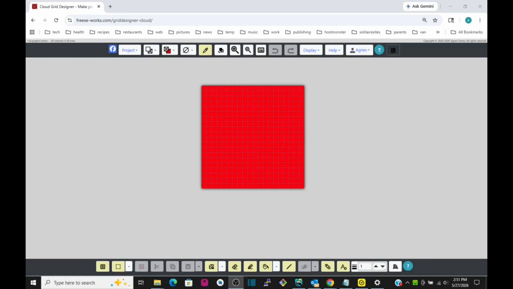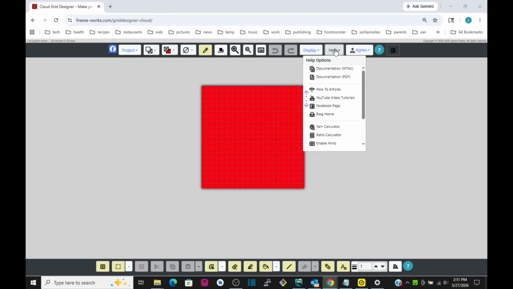In this video, I'm going to show you the most recent changes for Grid Designer. To see the version that you're on, you click on the Help menu and scroll down, and you will see the version number here, Cloud.33.5. So what I'm showing you here will be new things that are in 33.5.